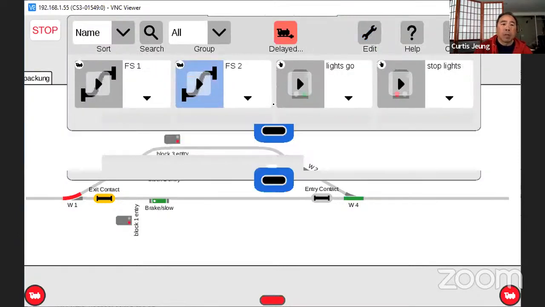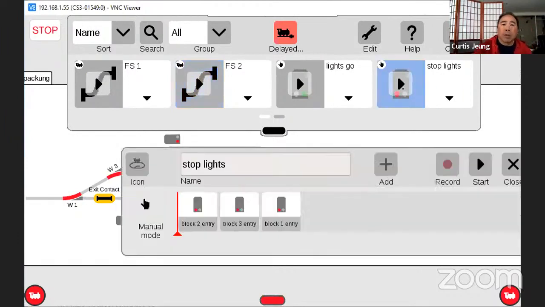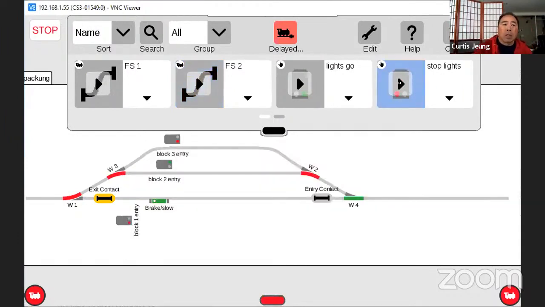Let me just keep this on display so I can show you. So I'm going to click here and default all the lights to red. This should be working here. What is it? Am I not activated?